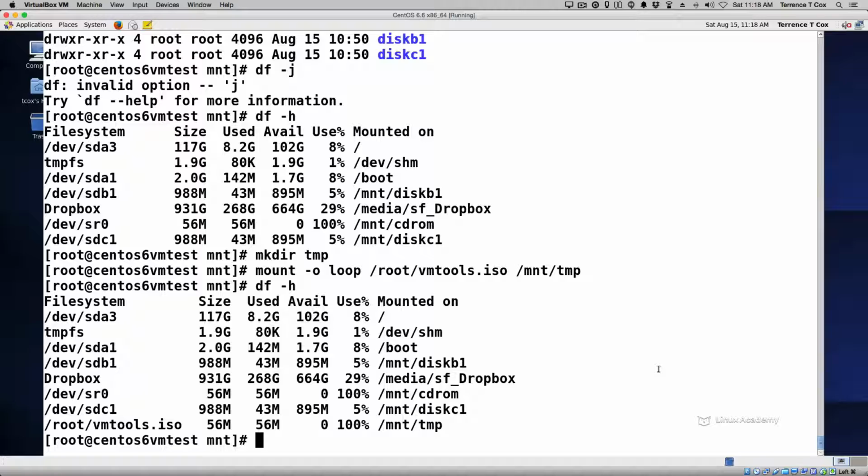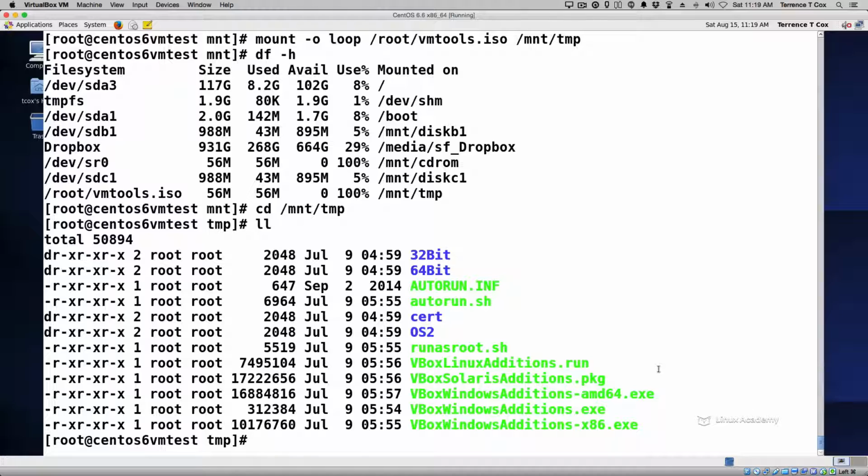And now if I look at df -h, I see that I have a mnt tmp directory that's pointed to my root VM tools ISO. So now I can use that directory to copy the files or access the files that are within it, whether it's an image file or an ISO file, in a read-only mode. In other words, any changes that I make here aren't going to be reflected in the original image file unless I rewrite that image file from some location that contains the image and the changes that I've created from within that directory. So just keep in mind that if you're using image files and just mounting them, you're really only doing it in read-only mode.